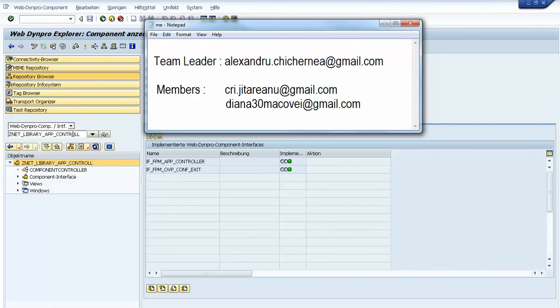IF_FPM_ABP controller, IF_FPM_OVP conf exit. And also, if you declare that your application controller is an object-oriented class, that class also needs to implement these two interfaces.